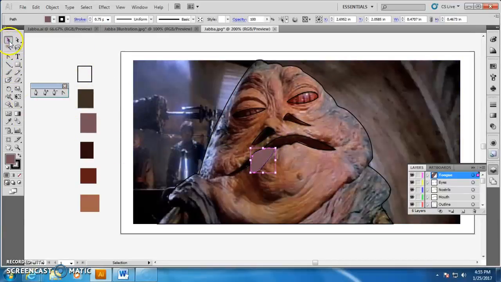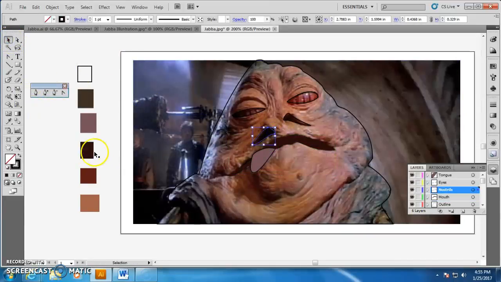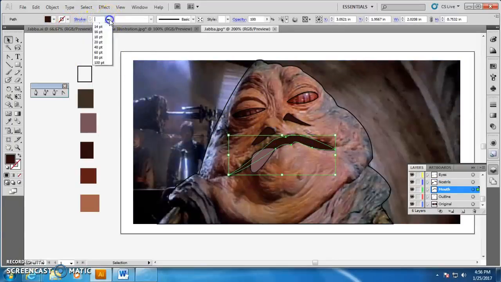Now I need to go through and select each one of these shapes, take my eyedropper, and then select the necessary color. So this was the color that I used for the inside of the mouth, and I'm also going to use those colors for the nostrils too. Again, if you want those black lines around the outside of the shape, then you need to go to the stroke drop-down menu and change that. So let me go ahead and change that. I'm going to put them at 0.75. So it's not a thick line, but it's enough of a line to show you where the shapes are.